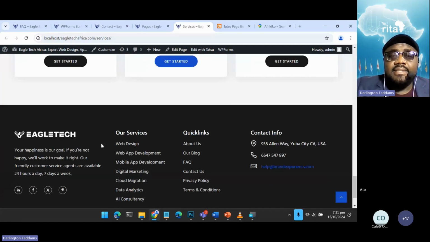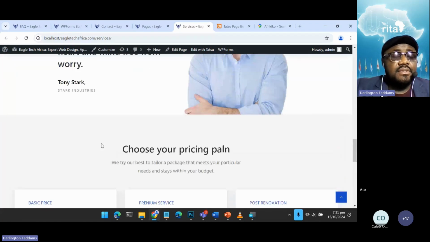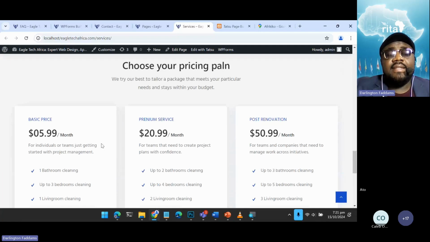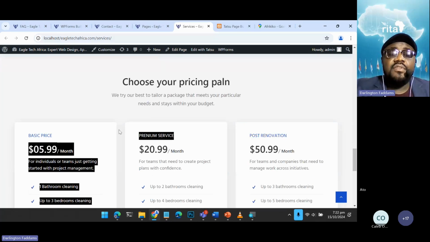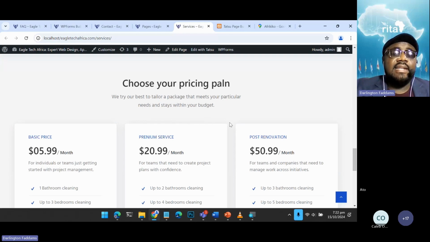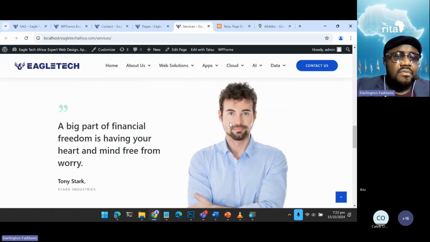I don't think it's bad. It's okay. The only thing is that since this is general services, we don't offer specific prices for general services. So you can either remove this or place a request for quote form here so that they can request for a quote.